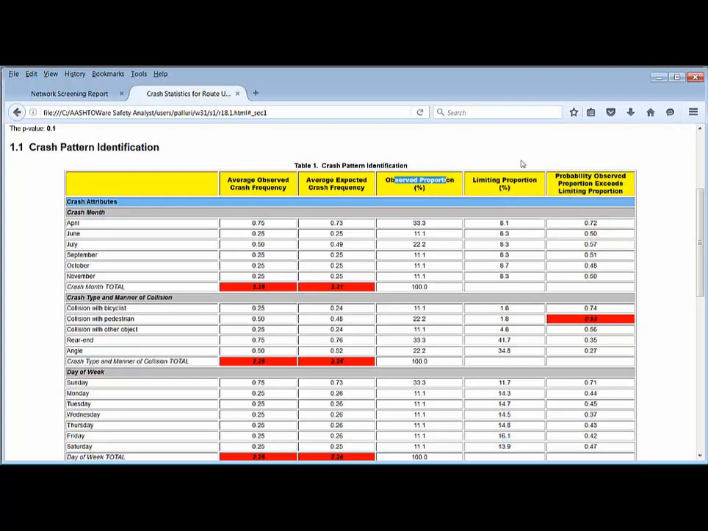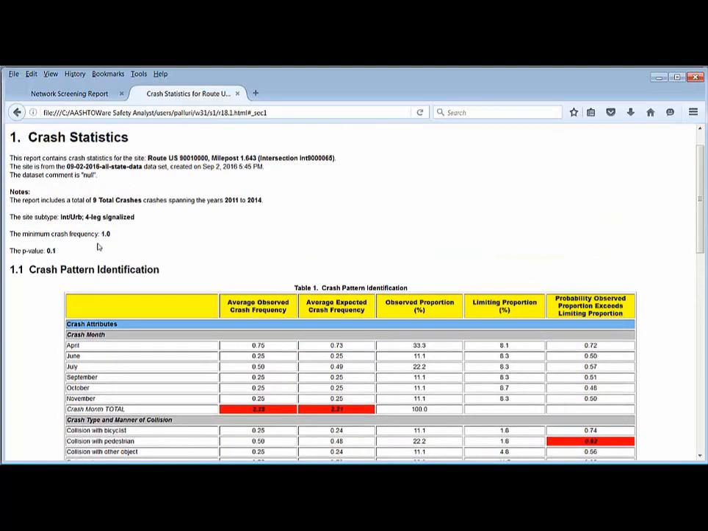And the probability observed proportion exceeds limiting proportion gives the probability that the observed proportion is greater than the limiting proportion. Crash types are highlighted in this column if the probability is greater than or equal to the confidence interval specified by us. In this output, in the final row for total crashes, the columns for average observed crash frequency and average expected crash frequency are highlighted because the average frequencies are greater than the limiting value of 1 crash per year.